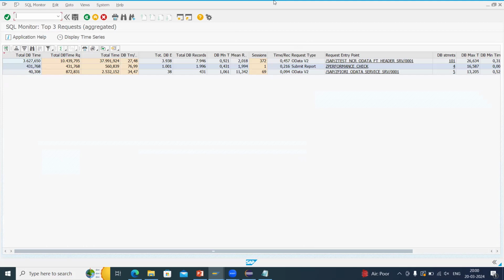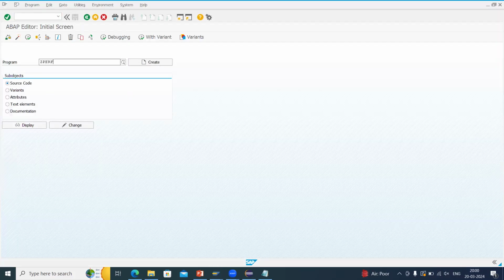So this is my Z program. Look there, these are some standard ones. This is some auditor service like that. So here you may get some standard programs and all of those things, so we should not be concerned about them. We have one program here whose name is Z performance check. Let me open it once and show it to you once again. Z performance underscore check.